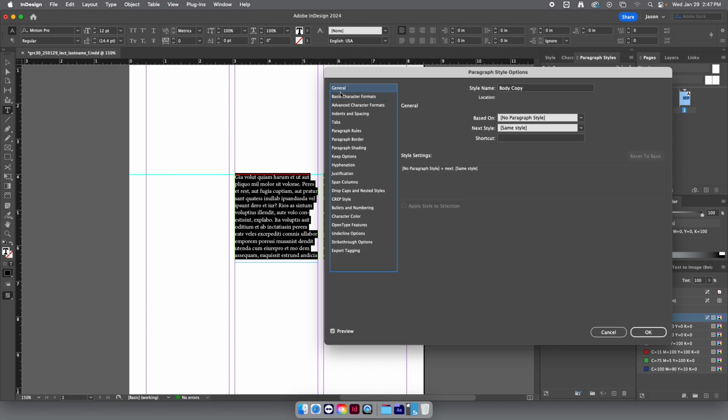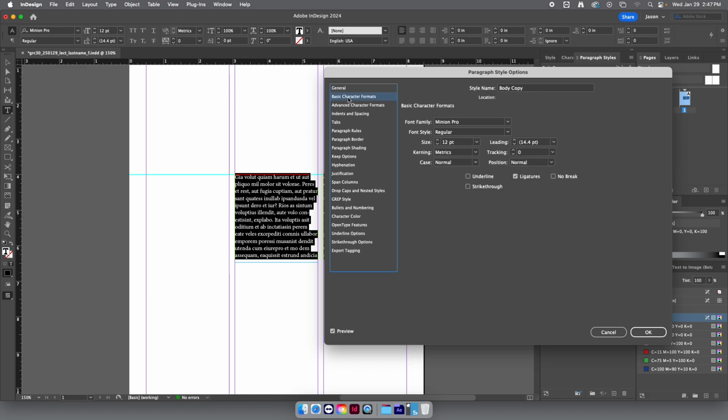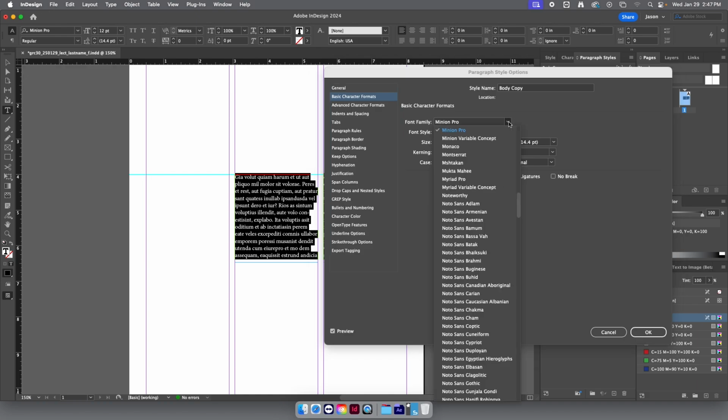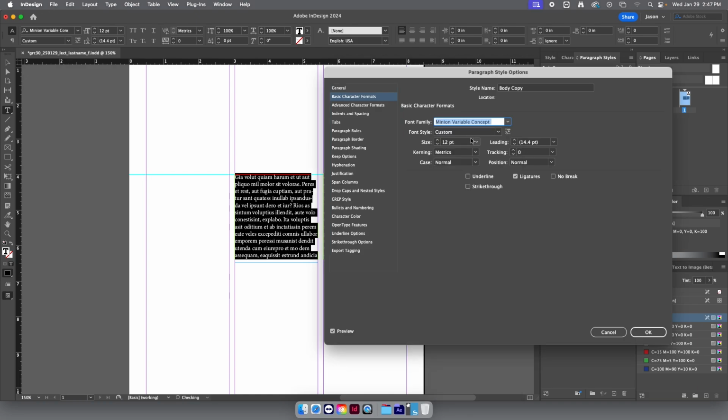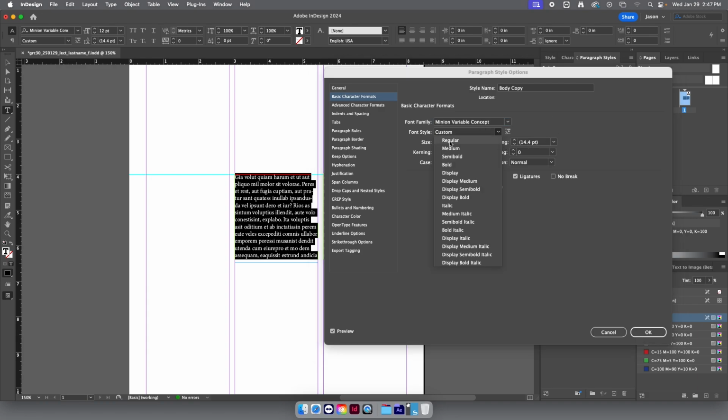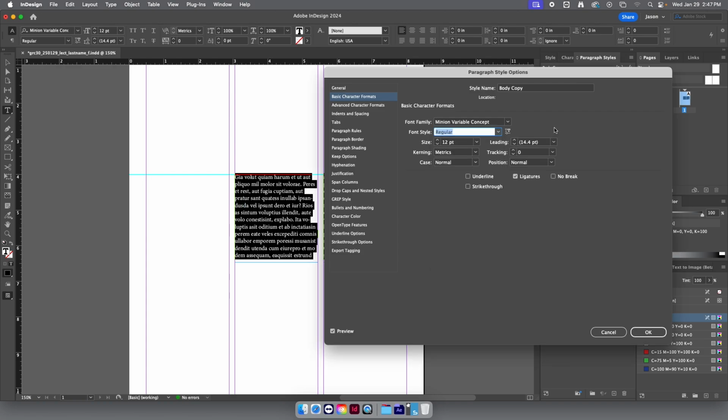So in General, once we've renamed it, and for right now, we're not going to do any based-on or next style stuff. We're going to go to basic character formats, and I'm going to change the font family from Minion Pro to Minion Variable Concept. It's a little fancier version of Minion. And then the font style from custom, I'm going to change it to regular.